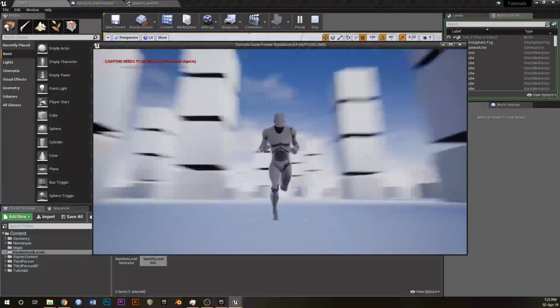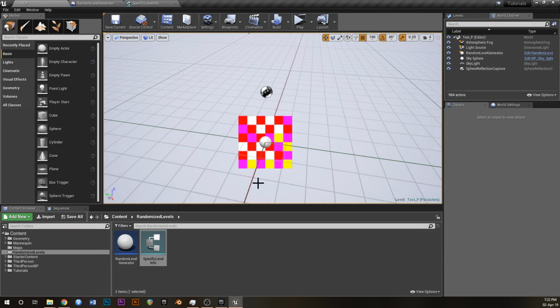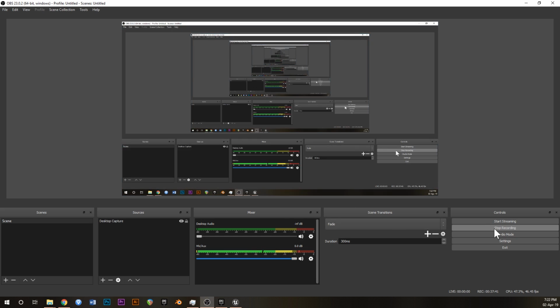God, this looks cool, doesn't it? I really like those towers. That's it. Peace out, guys.